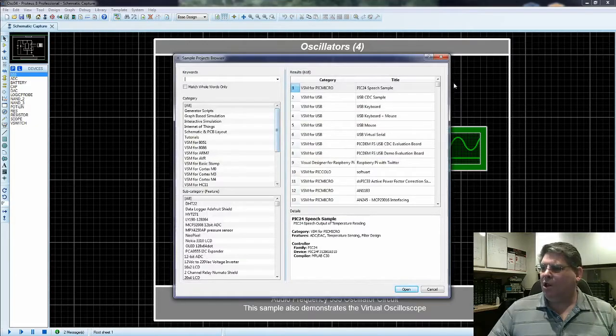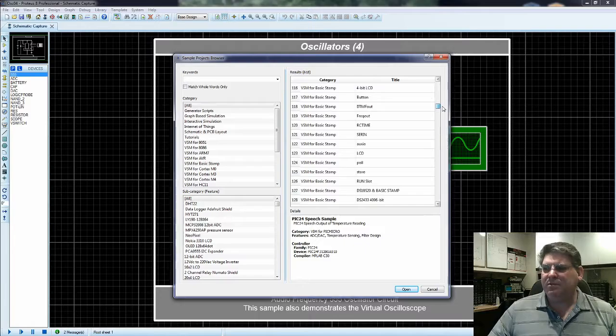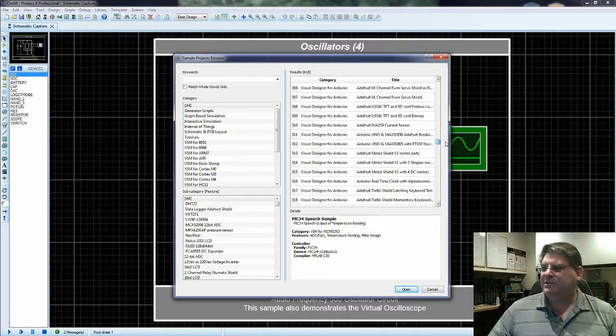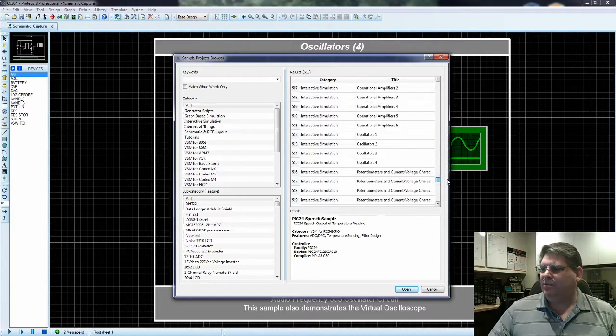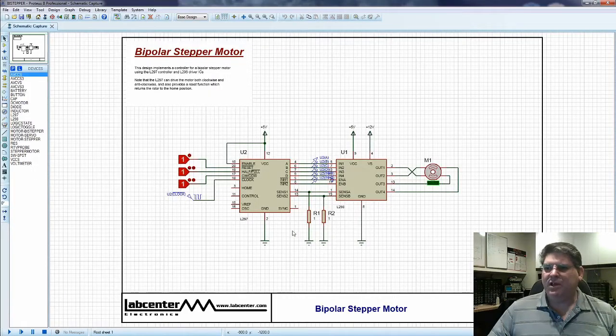Just one last view of the sample projects. There are a lot of them, and if you're curious about something, an LCD, for example, or some Arduino circuits. What else do I find in here? Just randomly looking. Blinking LED for Arduino, again, potentiometers, current, stepper motors. There's lots and lots and lots of information that's available for you to use as a starter.